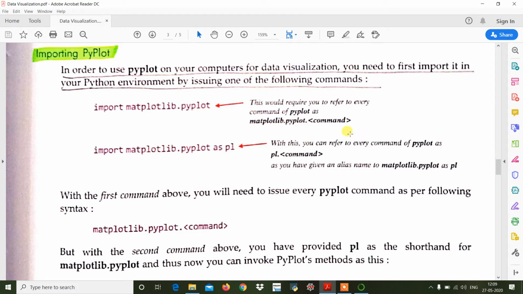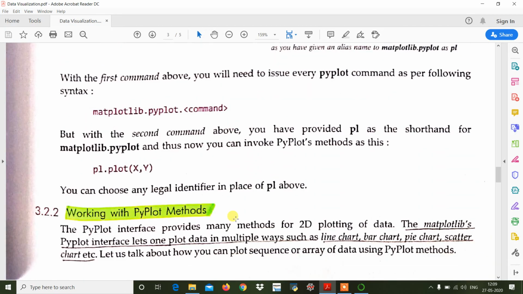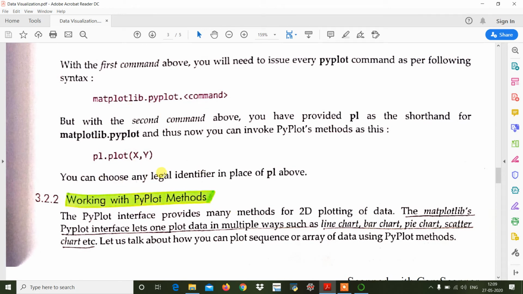Meaning every time you are using any pyplot command, you have to write matplotlib.pyplot. And the other option is import matplotlib.pyplot as pl. So this pl is a representation of matplotlib.pyplot. So whenever you are using some command, you can simply write pl dot that particular command. So these are the two options, this one and this one.